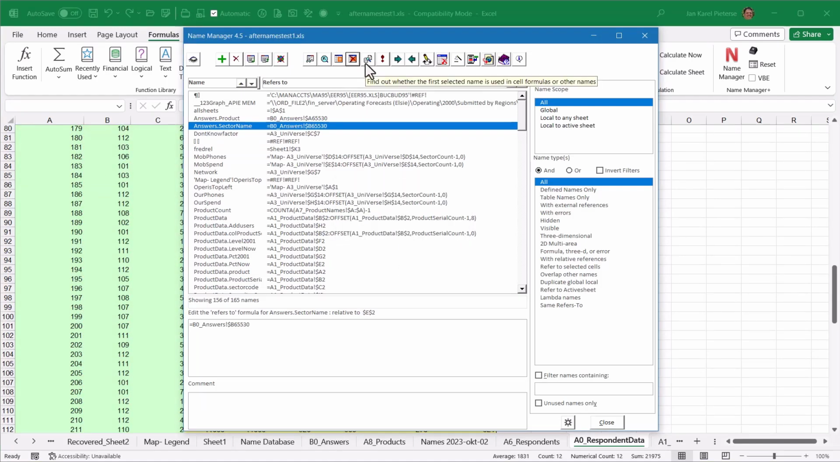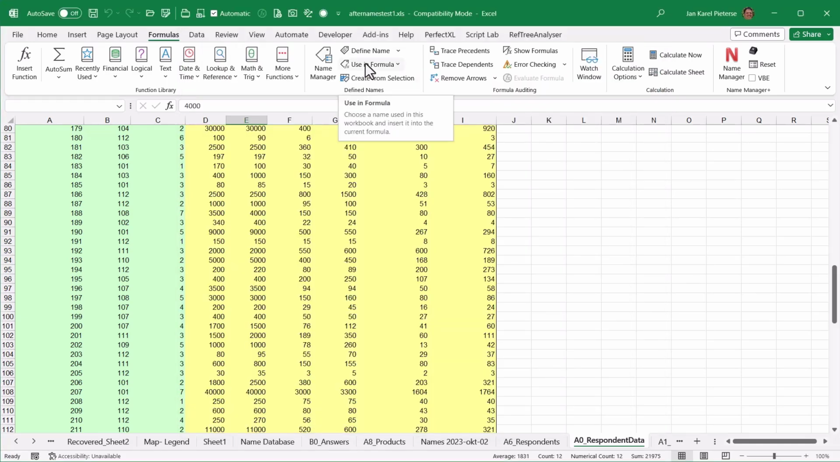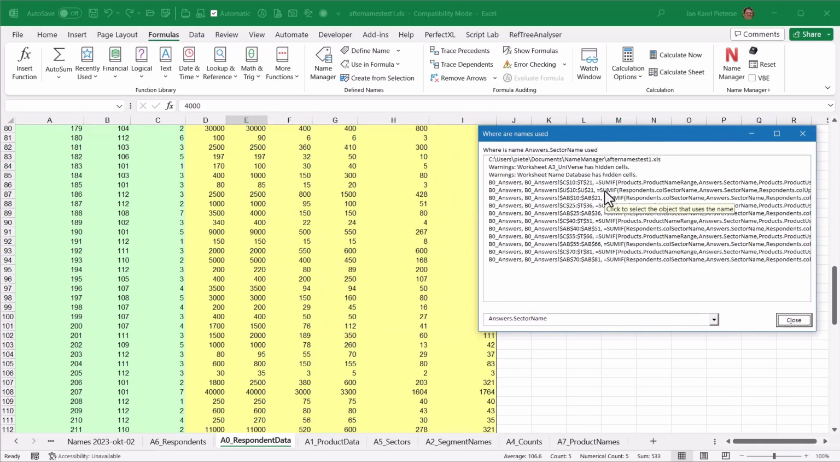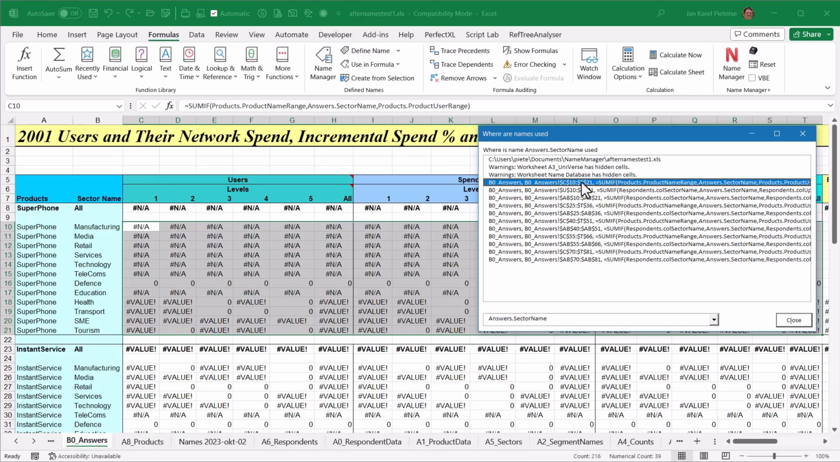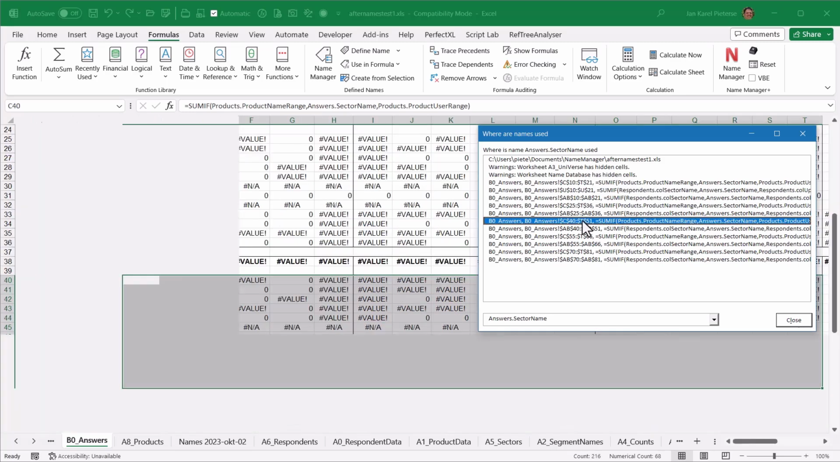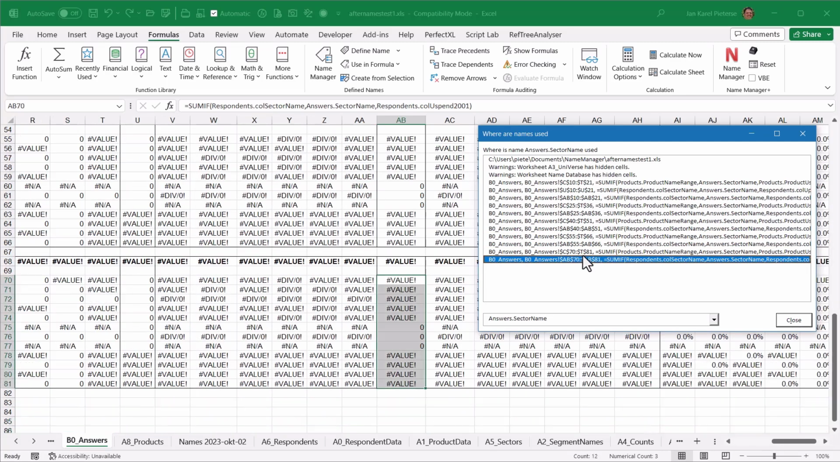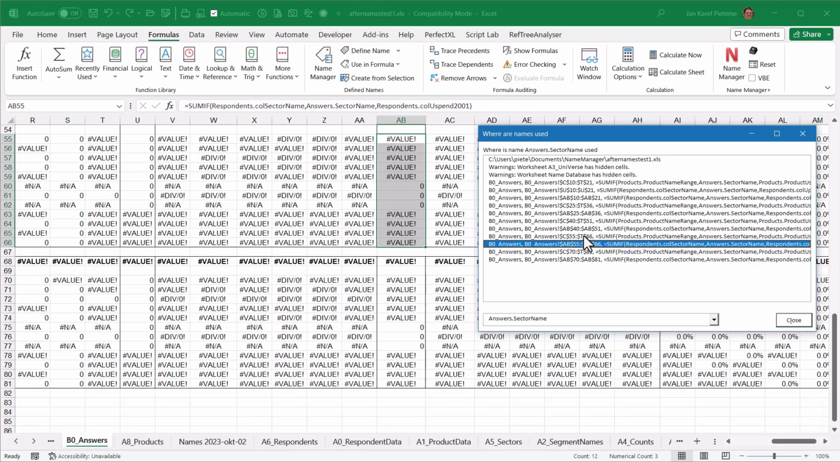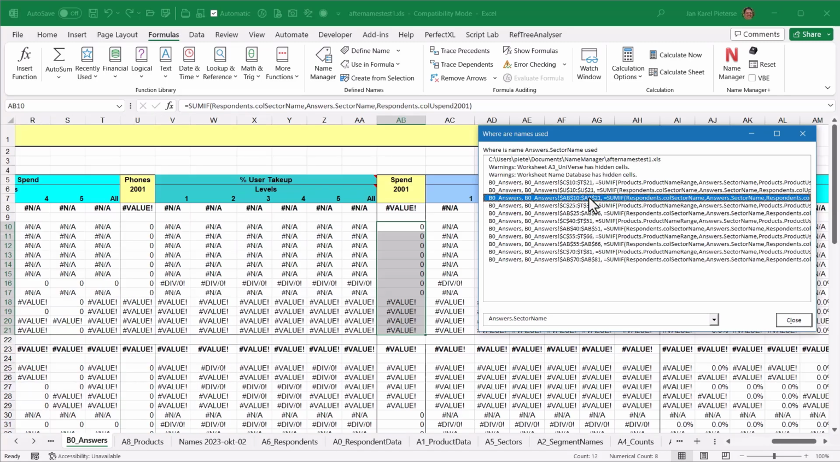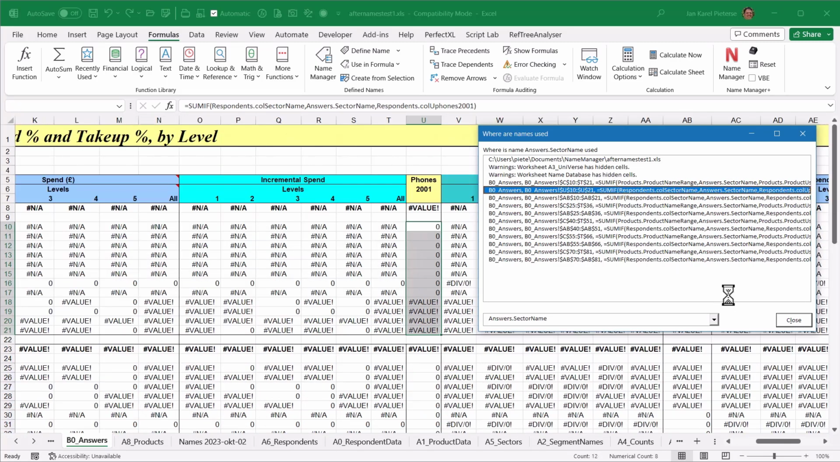Another very useful feature is the button that finds out whether the selected name is used in your spreadsheet anywhere. So if you click that one, it's going to do find in all of the objects and formulas in Excel. And as you can see, the name answers.sector name is used in a number of places. It's used in this formula here, and in this area, and all of these. And if you click on them, it's going to select the area where that name has been used. So this is quite a useful feature if you want to find out where you're actually using your range names.